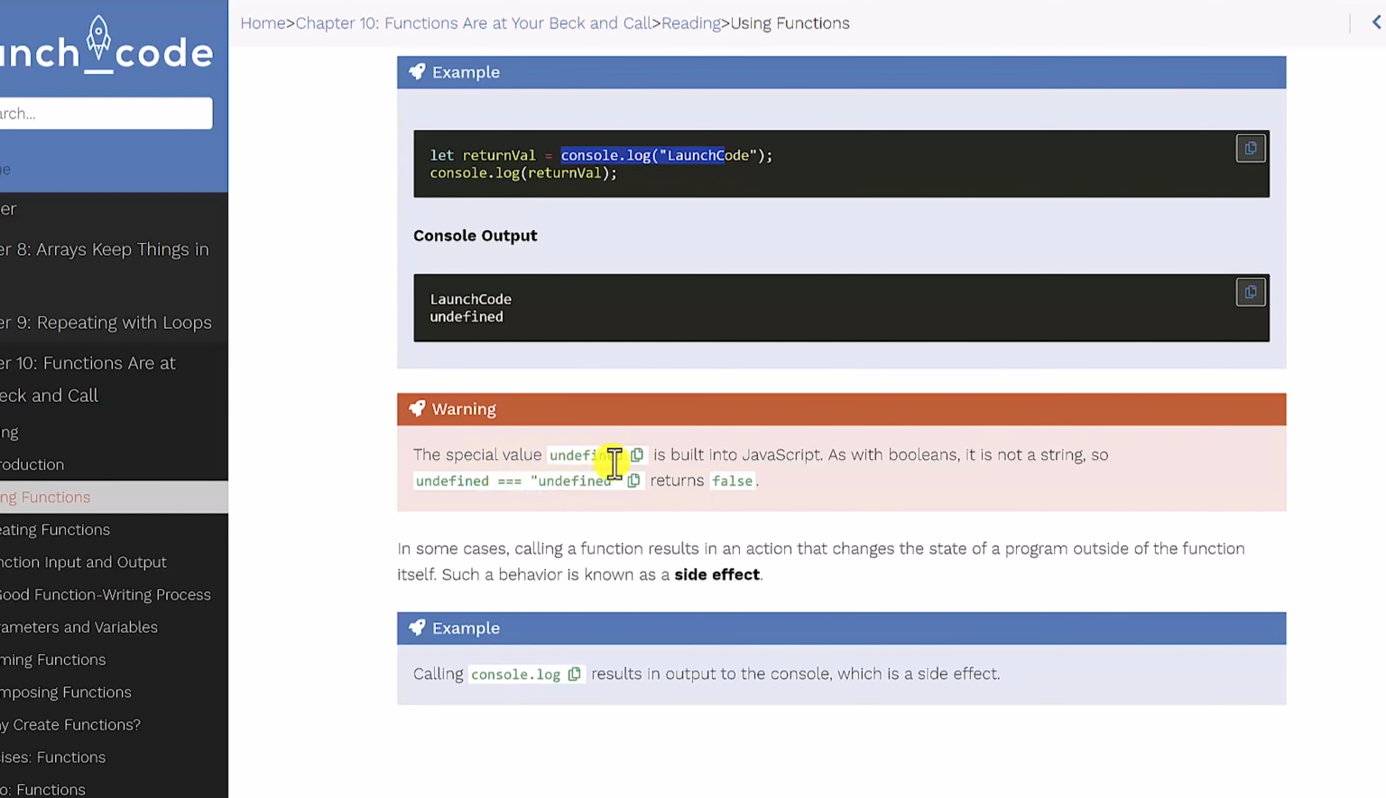Now the special value undefined is built into JavaScript, as with Booleans. It is not a string, so undefined strictly equal to the string undefined returns false. In some cases, calling a function results in an action that changes the state of a program outside of the function itself. Such a behavior is known as a side effect.